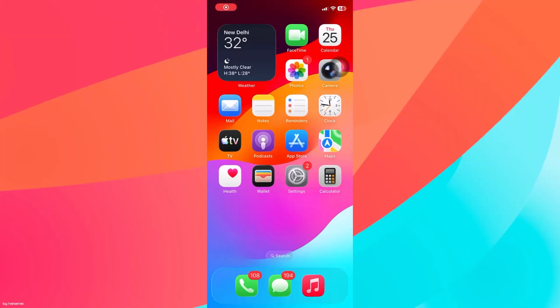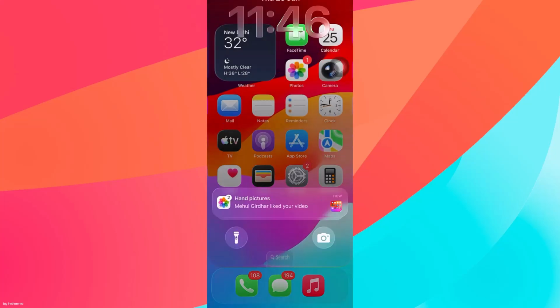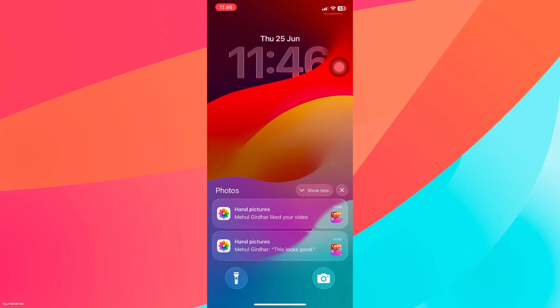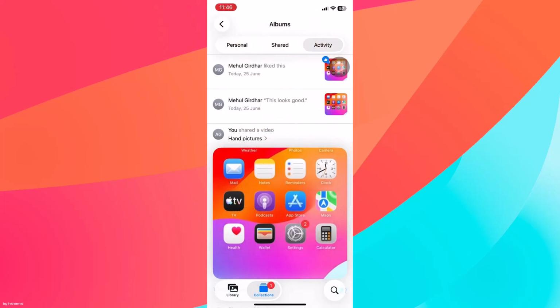Hello iPhone users, so the controls that you have as the owner of the shared album, I'm going to tell you what you can do. For example, you get a notification, right? The other person who has it liked your video which you uploaded or commented also, which I told you someone can comment in the previous videos. So in the activity area you get this option, right?